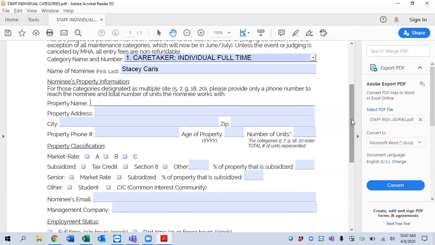So property name, this is super important because for the individual awards, if they do get the award, it is listed with their site name on it. So make sure that it is spelled exactly how you want it to appear on the award if you win.